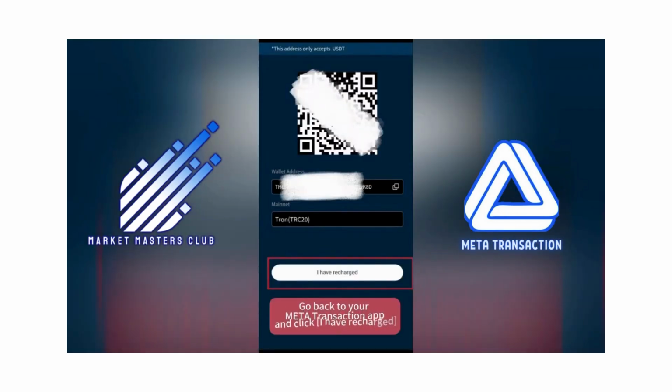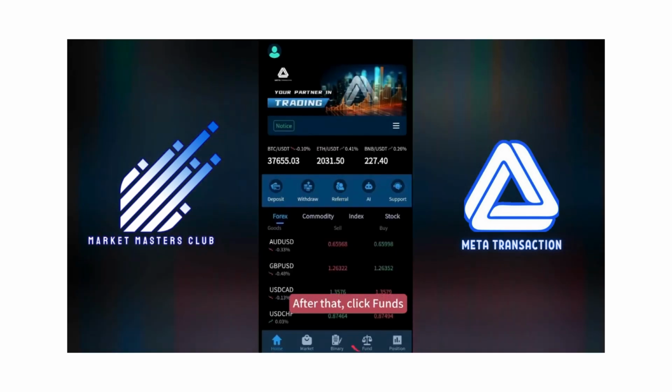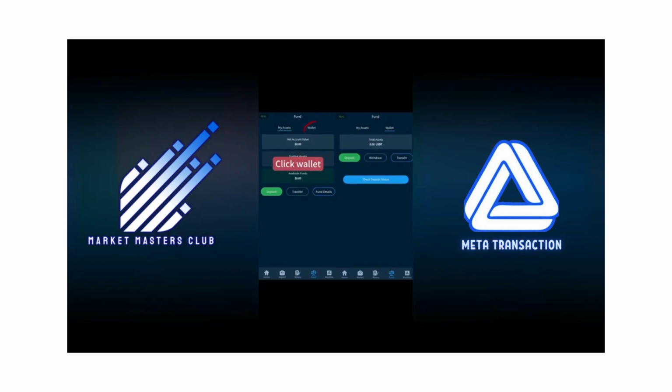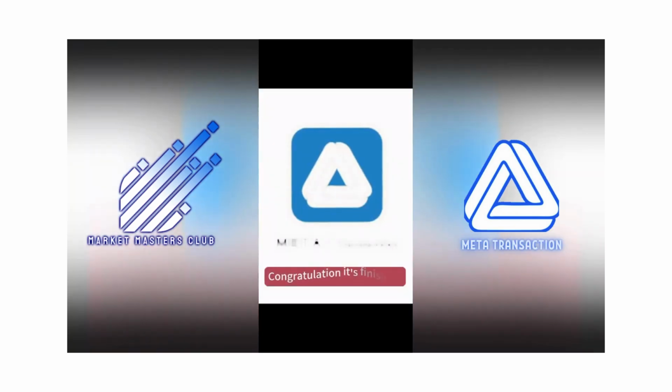Go back to your Meta transaction app and click I have recharged. After that, click Funds. Click Wallet. Usually a few minutes later, this will show in your wallet. Congratulations, it's finished.